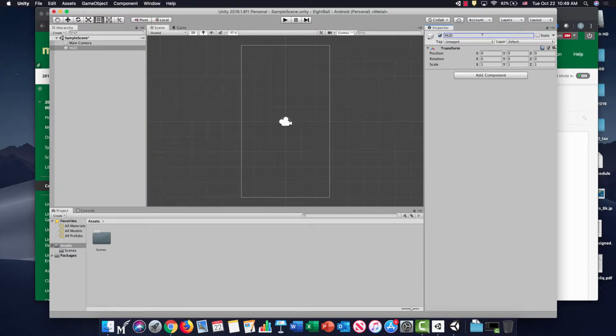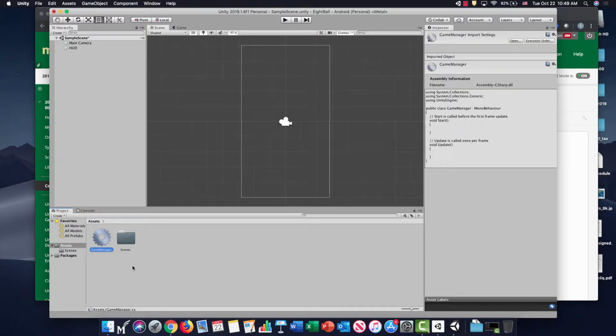Then I'm going to click Add Component and create a new script. I'm going to name it GameManager, with G as a capital letter and M as a capital letter. Okay, Game Manager. Create and add. Now if you look at your Assets folder, we do have this Game Manager. It actually looks a little different compared to other scripts.